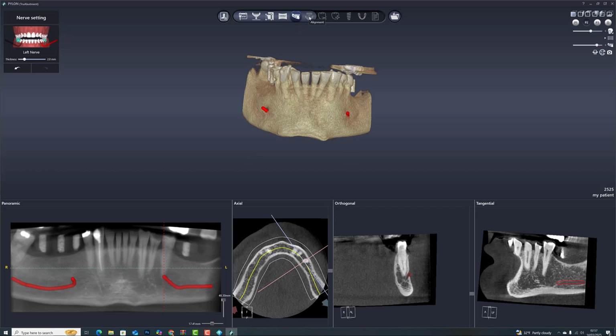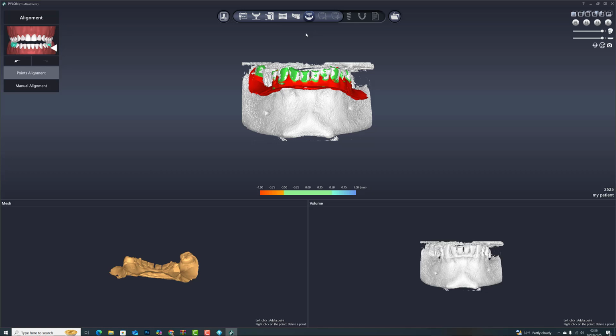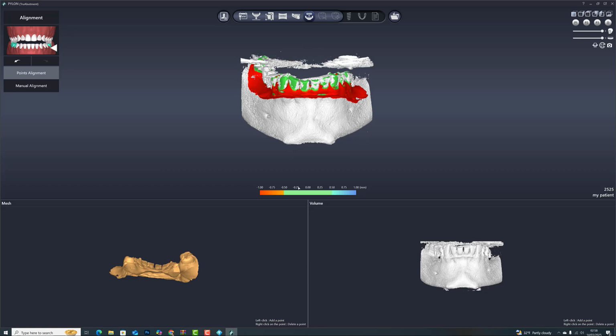Okay, now the next is aligning the STL to the CBCT. That is done automatically, right? And here is the accuracy map. The more green it is, the more accurate it is, the more red it is, the inaccurate. But the gingiva normally is inaccurate because the gingiva hasn't got any irregularities, so it's assuming the gingiva itself. However, we're just more interested in the teeth.